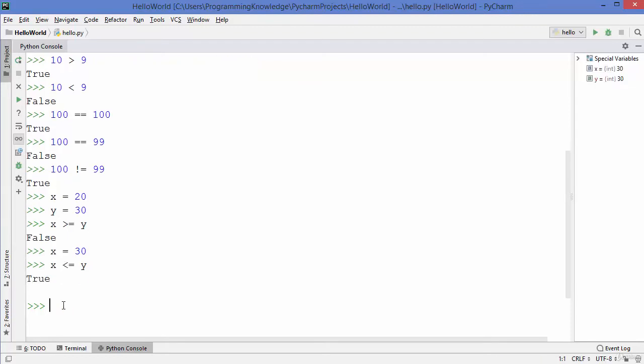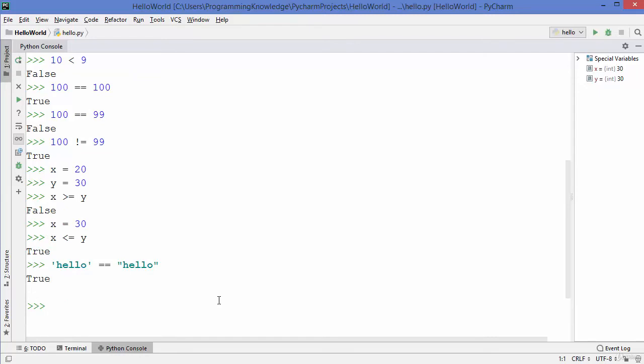And when I press enter, it's going to give me true, because we know that x, which is 30, is not less than y, but it's equal to y, and this condition is true. Now you can also compare two strings using these operators. So let's say I have a string called hello, and I want to check whether the hello value is equal to some other value, for example "hello" in double quotes or not, and it will return me true.